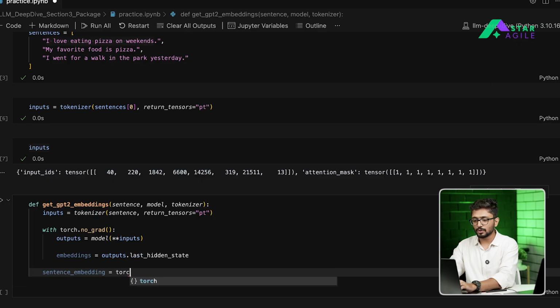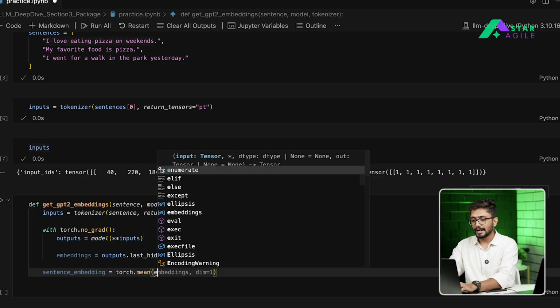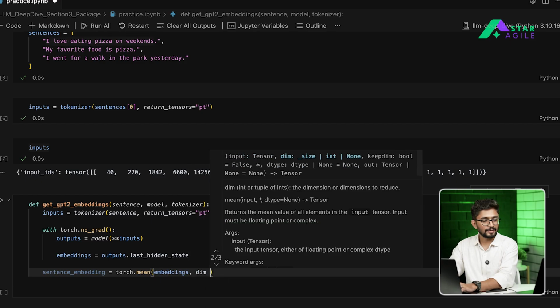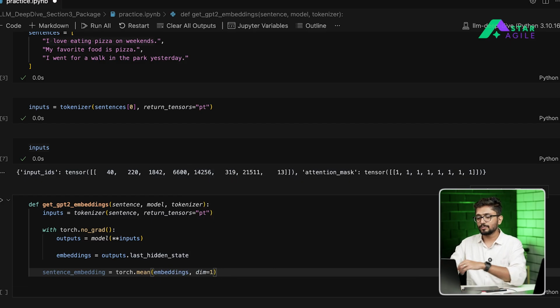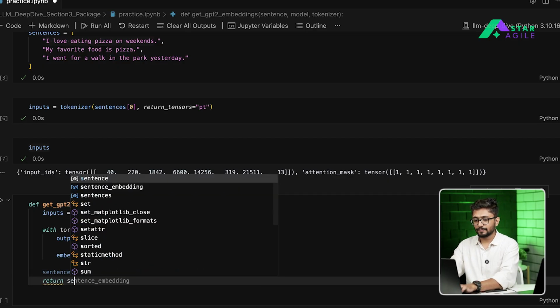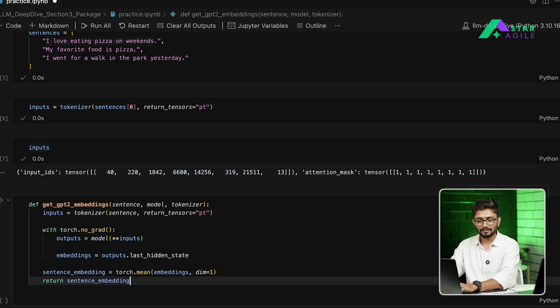So here I'll use torch.mean, and I'll calculate the average of my embeddings that I have generated, and I'll say that the dimension across which this average has to be calculated is 1. And then finally I'll return my sentence embedding, right? And let's just compress the data. So we'll use this squeeze function to reduce the dimension.